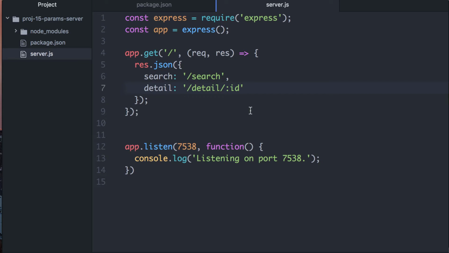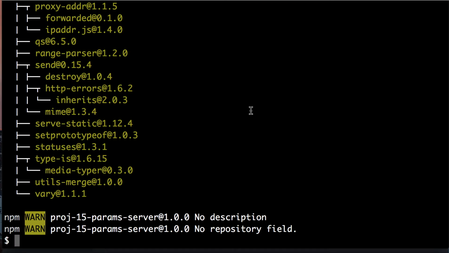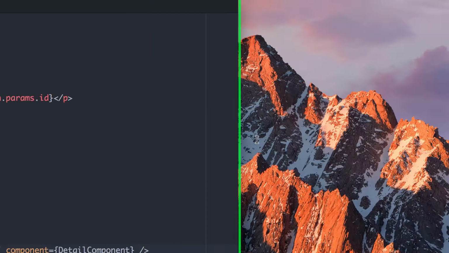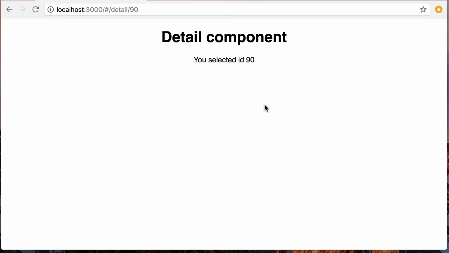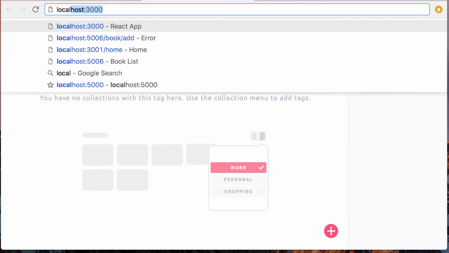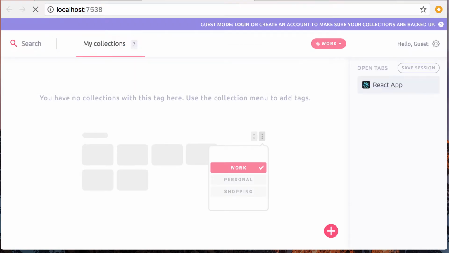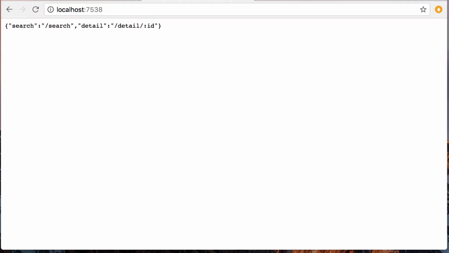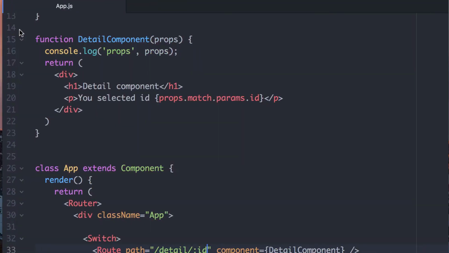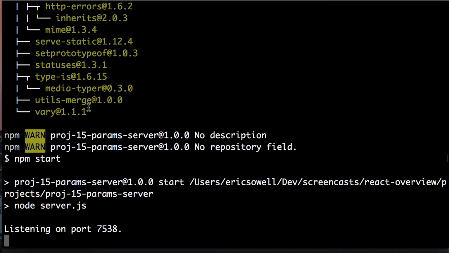So let's just see if this runs as is. So npm start. 7538. Let's open this up here. Localhost 7538. So there we go. We got something. So our server is now running. If it wasn't running, none of that would be working. This is not going to be the APIs we're going to call. So let's go make those right now.